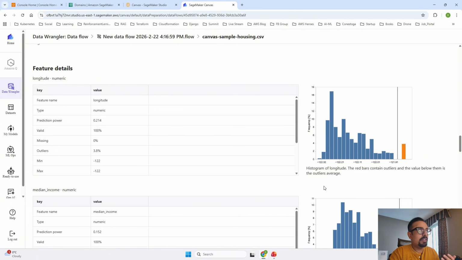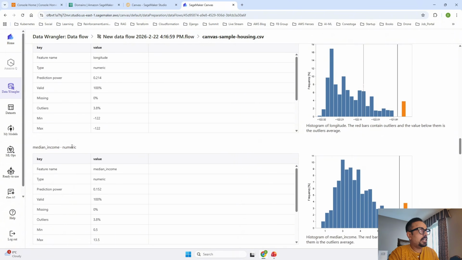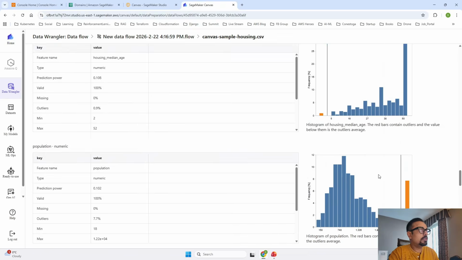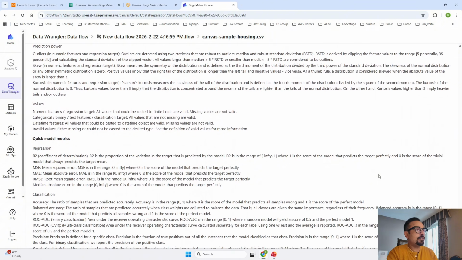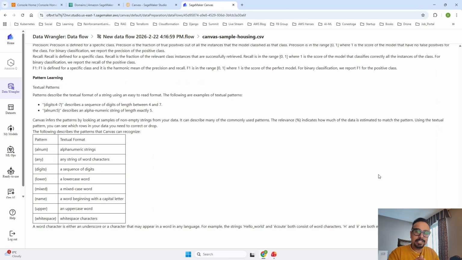And you can have the further details of each and every column by having the understanding based on the histogram. So over here, this is the longitude, and this is for another feature, that is median income. Then we have another feature, that is total rows. So this is how you can go ahead and understand the report, and at the end it gives you the entire summary of what exactly it has run. That is the power of the automated report that you are going to create.